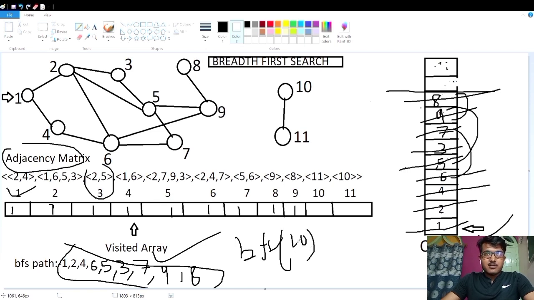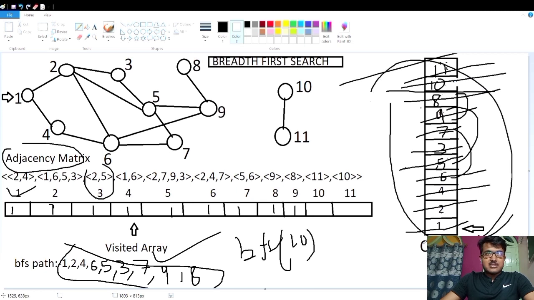BFS of 10 will be called. 10 will be put into the queue. What's the successor of 10? 11. 11 pops out. Now the queue will be empty, so the final answer will be 10 and 11. 1 2 4 6 5 3 7 9 8 10 11. This is the final BFS path of these two disconnected graphs.